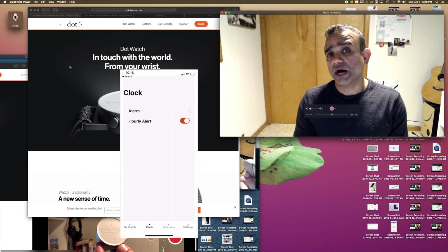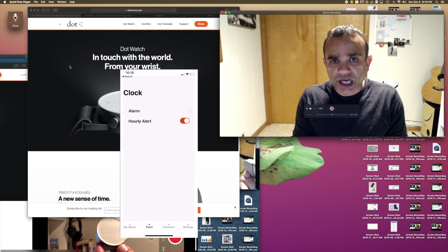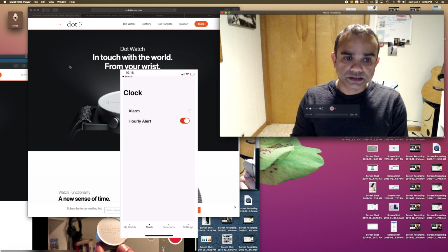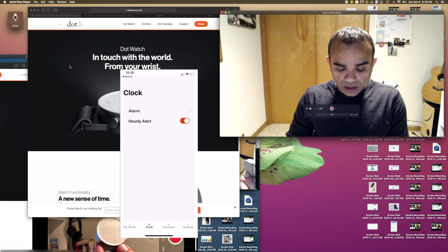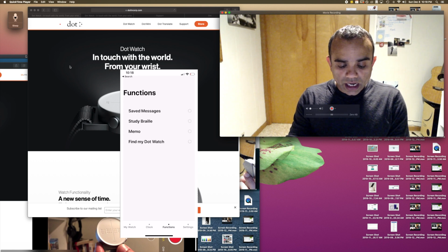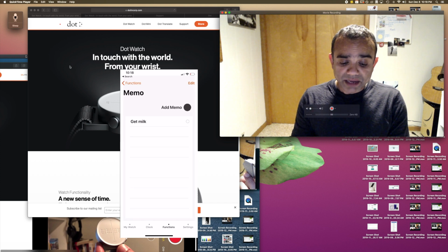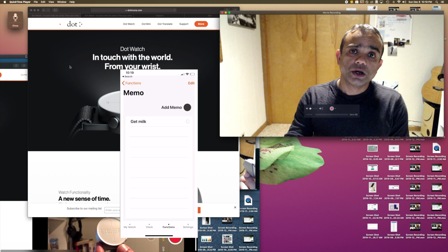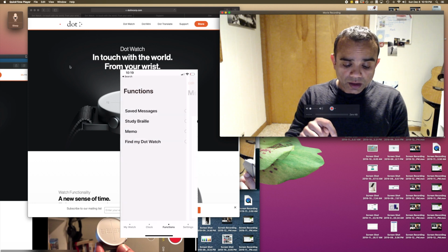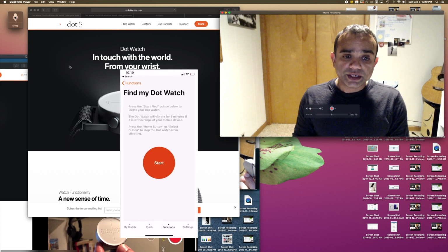I can also set an hourly alert if I want to be notified, just like a chime. So every hour I get some sort of a vibration indicating that it's the top of the hour. Functions is where I can do certain other things as well. One thing I want to show you is the memo. So I can create memos within the app and access them on the watch. Find my Dotwatch is what I really want to show you.